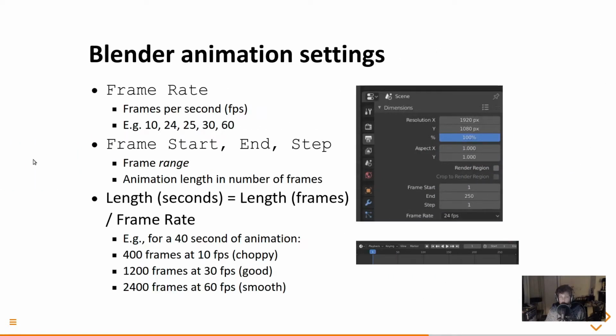You can find the animation settings on the Output Properties tab, which is this little printer icon over here. And this contains the setting for the frame rate for the animation, as well as the length of the animation in frames. So you define a start frame number and an end frame number, and this together defines the length. The step size for the animation is usually 1, but you can increase this to a higher value if you want to skip frames within the animation, for example, for a test render. And these values together will define the length of your animation in seconds, as we saw earlier.